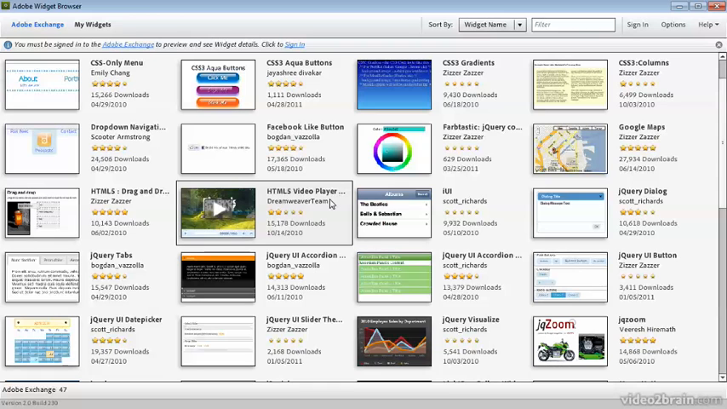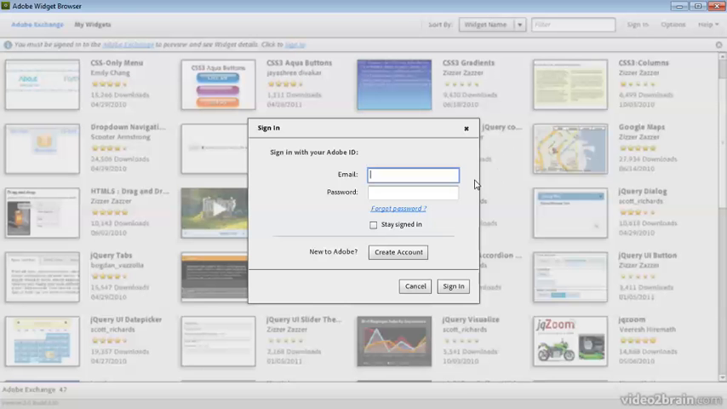Before you can download anything, you need to sign in with an Adobe ID. The sign-in is here at the top right, and it prompts you for your Adobe ID, which is normally your email address, and a password. If you've not created an account before, click this Create Account button. Creating an account is free and it takes only a minute. Well, I've already created an account, so let me just sign in.